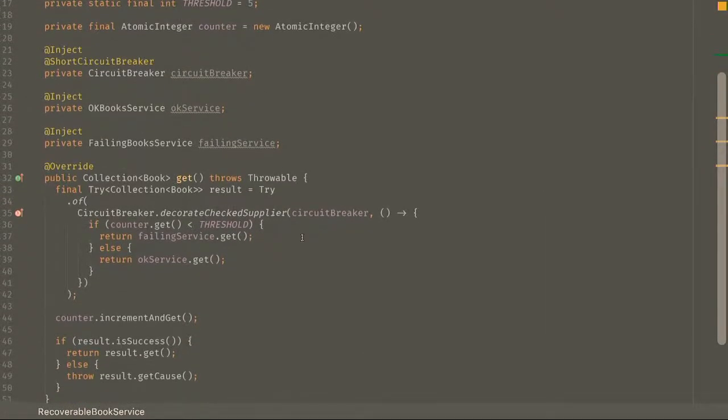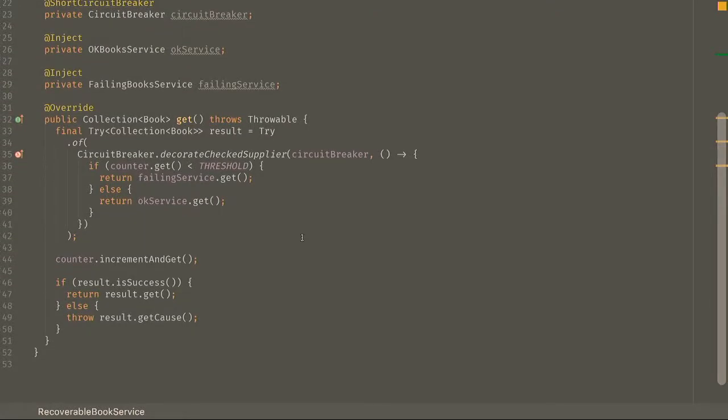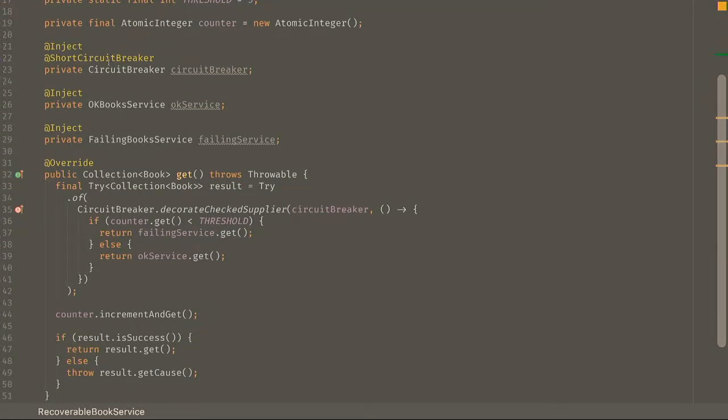I know it's a little bit artificial, but for the sake of the demo, I designed it this way. Here I'm using a short-circuited circuit breaker that actually closes in 2 seconds, based on the number of requests. That's why I'm having an atomic integer, which is a counter. With each request, I increase this counter, and when it is below the threshold, it calls the failing service, and when it is above the threshold, it returns the OK service.